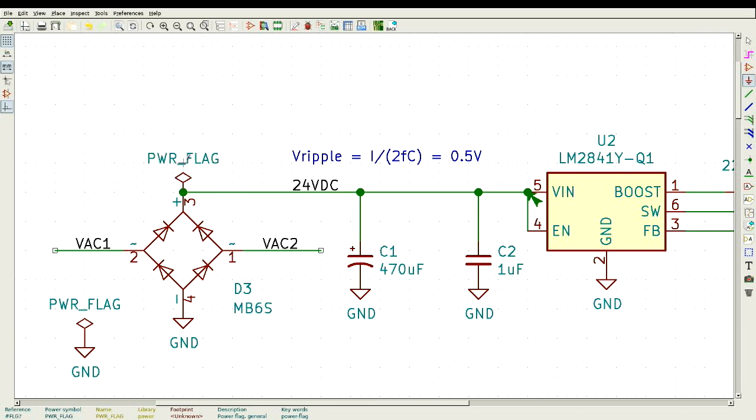So there's one here saying that the bridge rectifier is acting as a power supply, is delivering power to this segment of the network. And you can see there's actually one on the ground as well, because the ground is a driven source. So essentially the bridge rectifier is driving both the DC power and the ground.